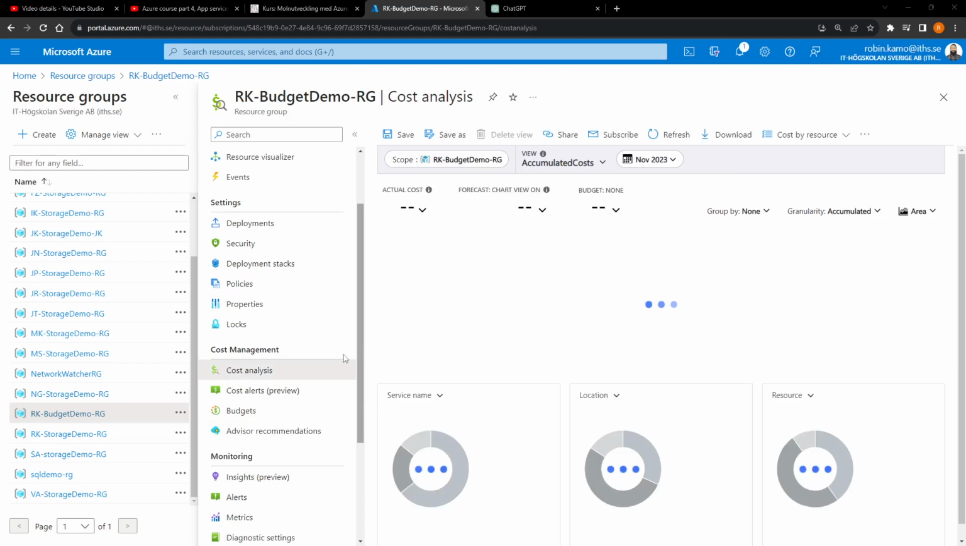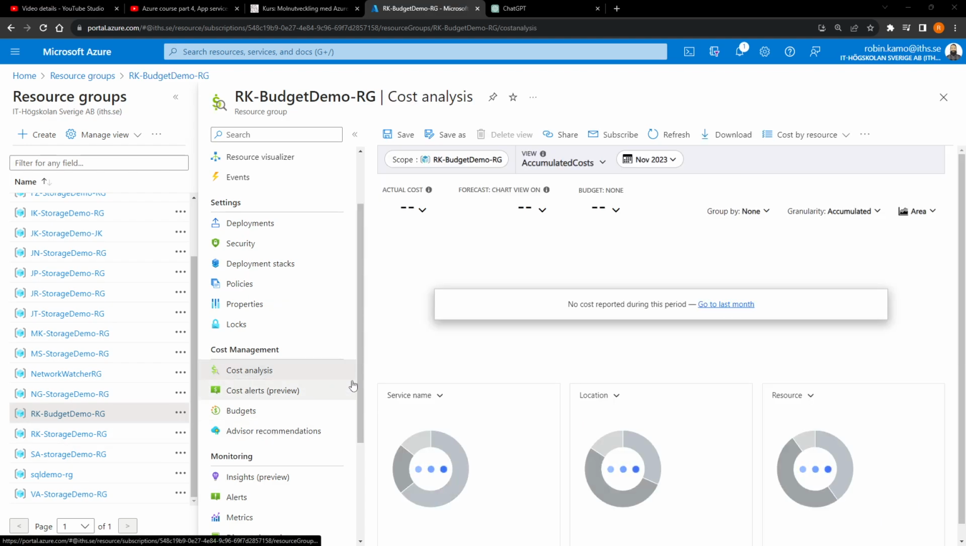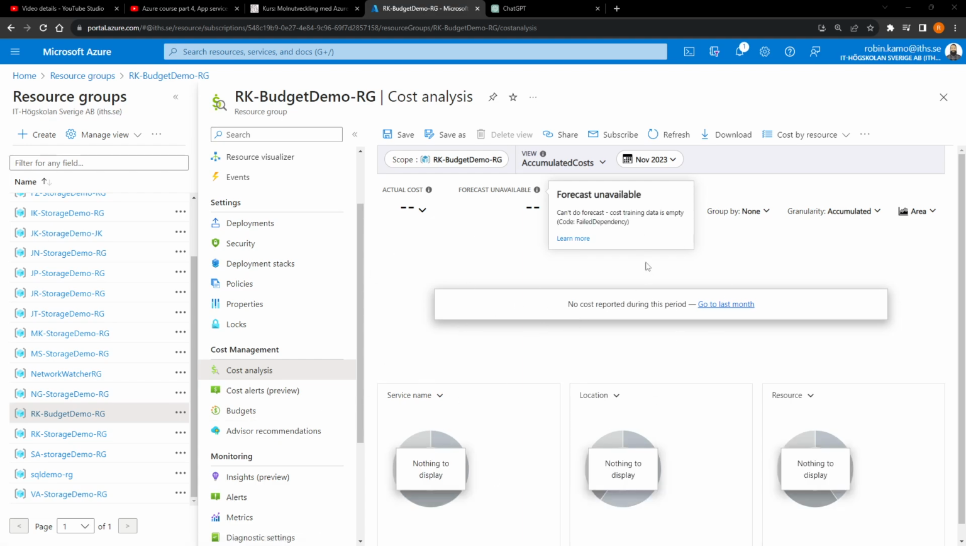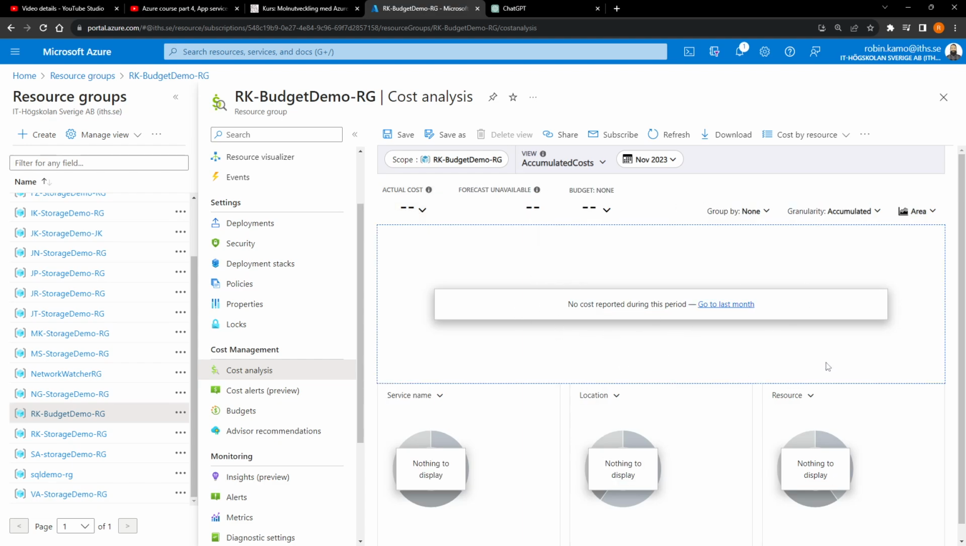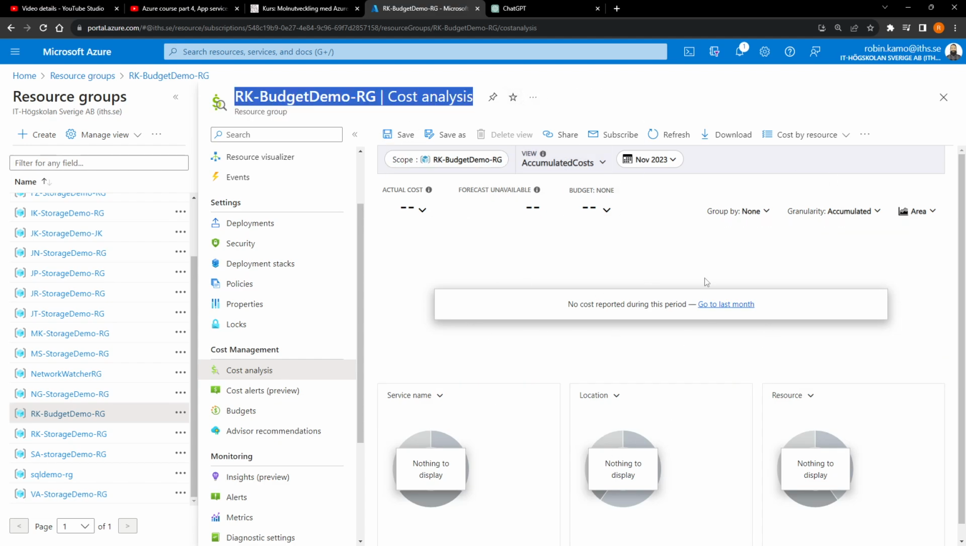So first thing is first. Under cost analysis, we will see how much we've spent so far and what we've spent it on. Right now, there is nothing to be showcased in this resource group because it's empty. So I'm going to show you a resource group that has things in it so that you can see cost analysis actually with some data, right? So I'm going to go back to our resource group with some things in it.